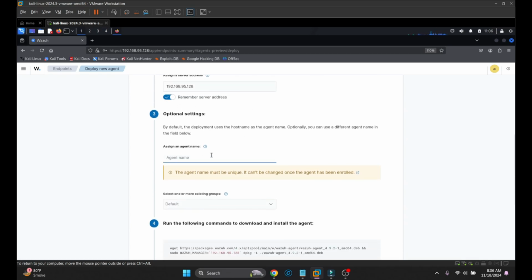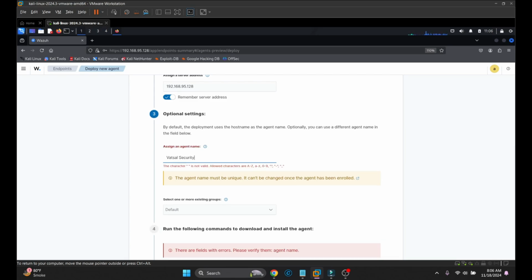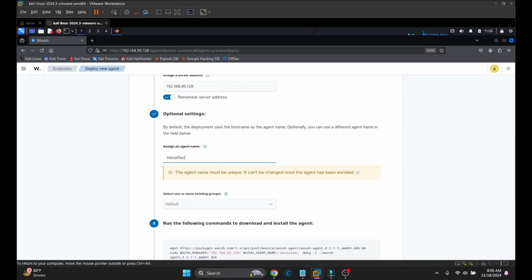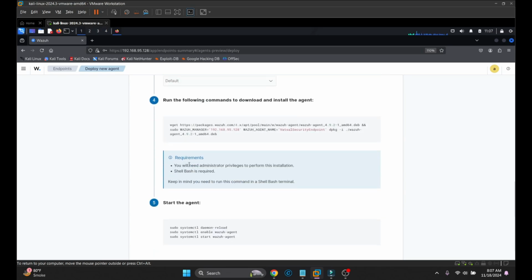So in this case, 192.168.95.12. This is the IP address of the Linux server that is running Wazuh. Okay, so this is the mothership. Once you have that, you can give the agent a name. In my case, maybe I'll just give it Linux server. Or Linux endpoint.